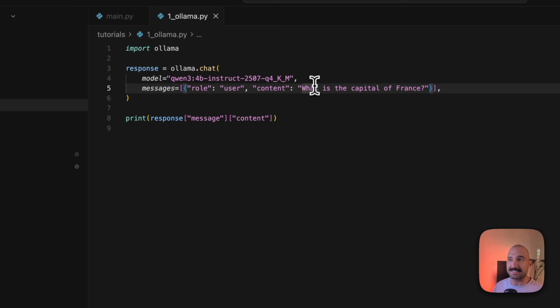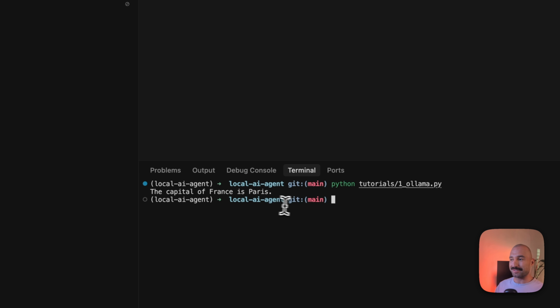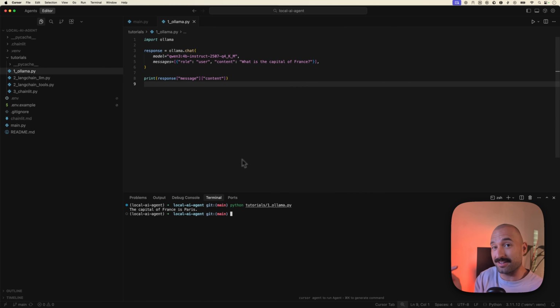In this case, I'm asking: what is the capital of France? Let's see if this model knows the answer. We can just run the Python tutorial 1 Ollama script. The capital of France is Paris. So what it did, through the Python library, is use Ollama on my local machine to invoke the model and give me the answer, which is super cool.